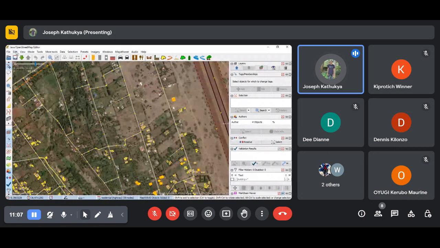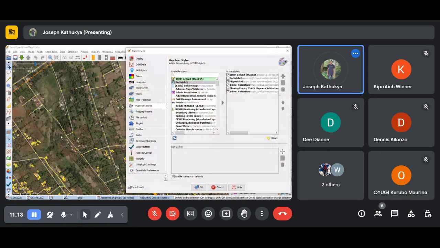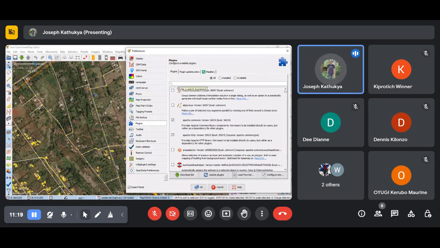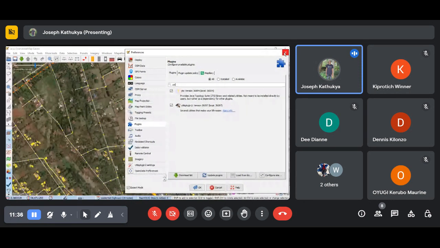Maybe you can go back again to the edit tool. In the edit, you go to preferences, then you can go to plugins, and for the plugins you can search utils, the Utils plugin. So you can search and you can download. So that is the Utils plugin.